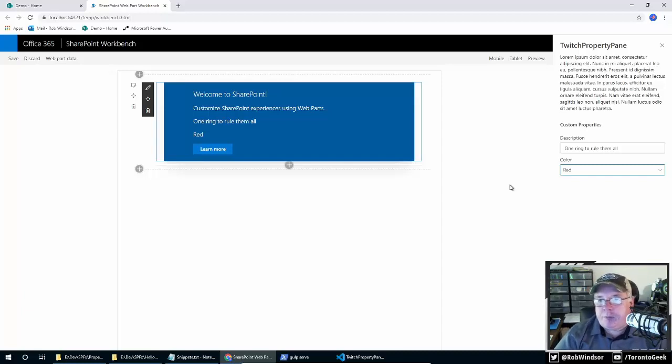But one thing, you don't always want the property values to be immediately reflected in the web part. So what you can do is you can tell the web part, no, I want to set the properties, but only apply them by clicking on an apply button. Okay, so how do we add that apply button in? Well, it's actually very simple.